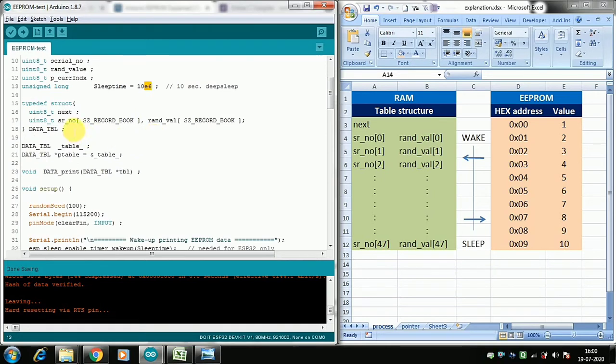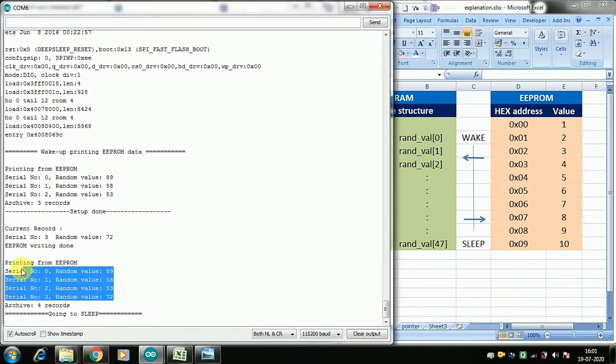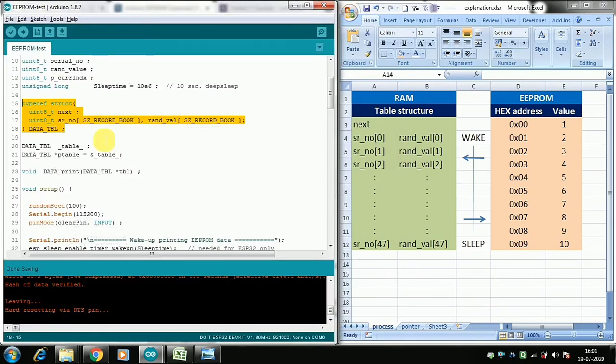The main part that is helping us to get a tabular format like this is this structure variable of C. We are defining our own typedef struct. This is holding a value next, which is kind of a cursor, and then we are writing two arrays of values, one of which is the serial number where this is saved. There are 48 records in there, and also a random value array, and we can save 48 random numbers here also. Then we declare our table here, and we declare a pointer to the table.